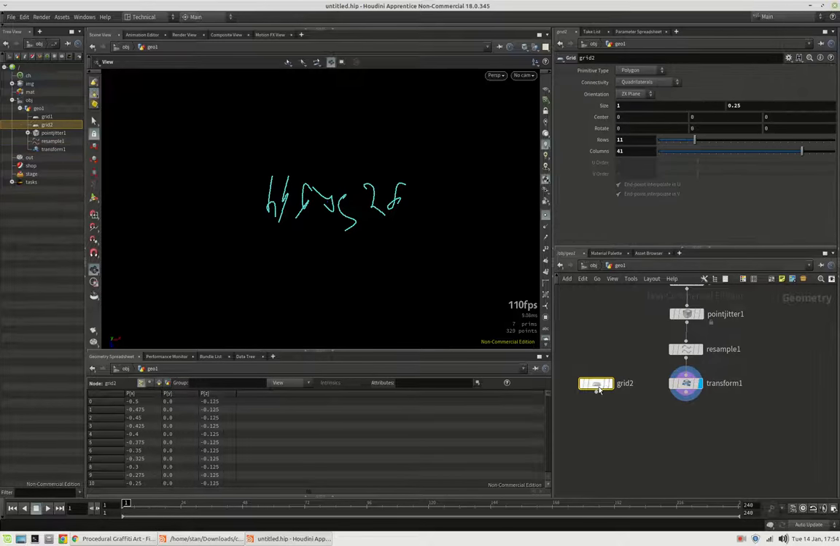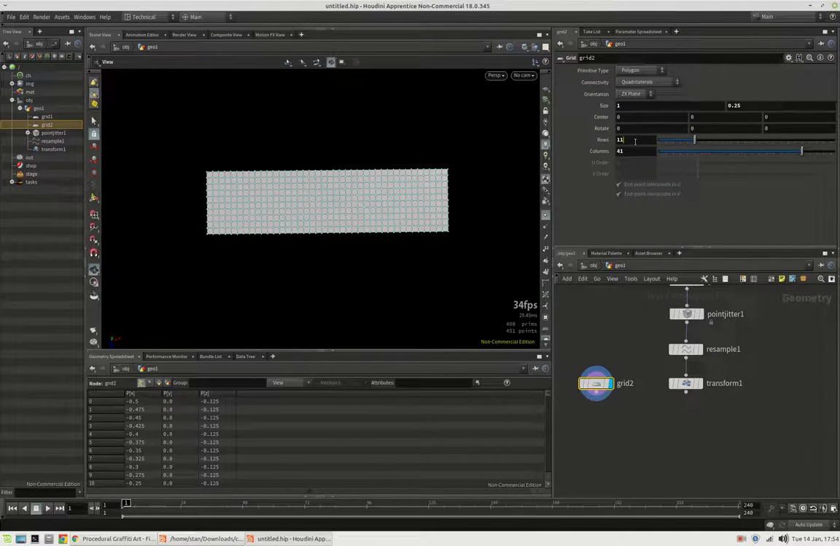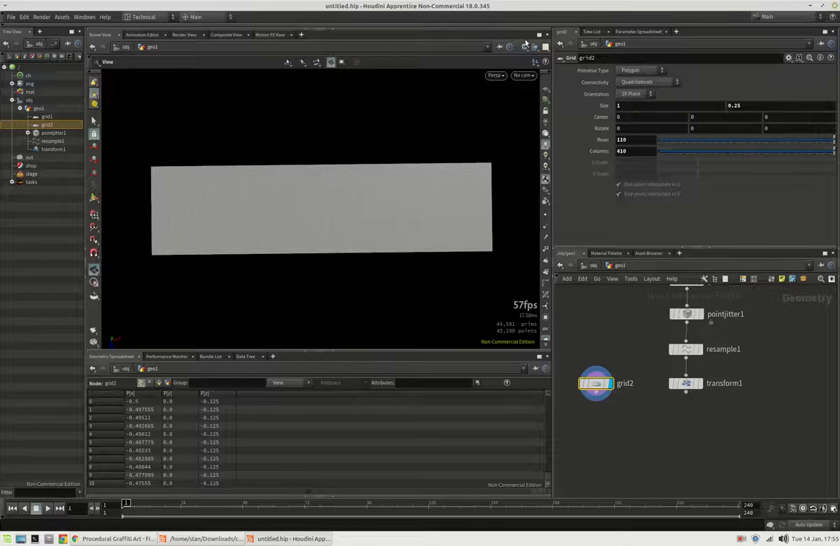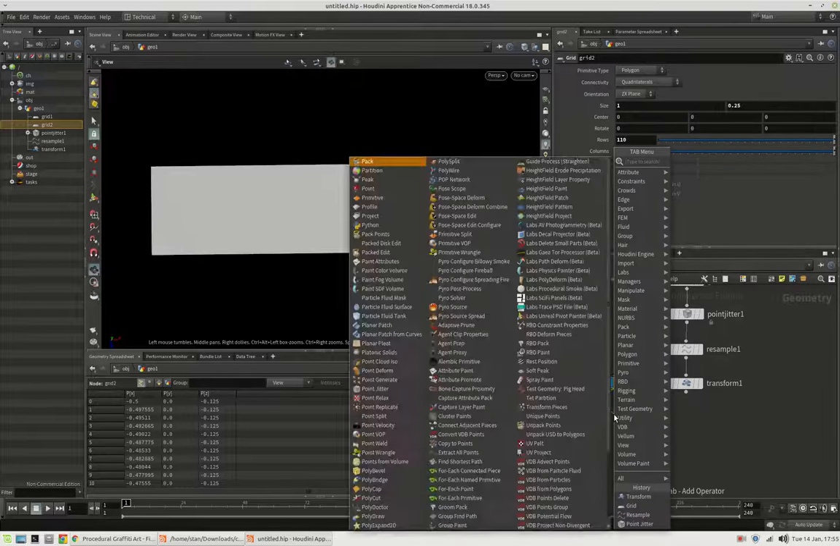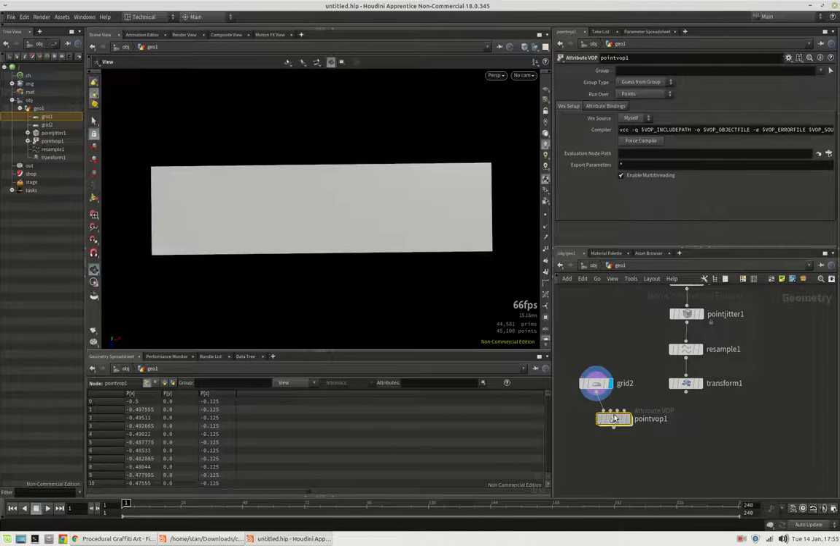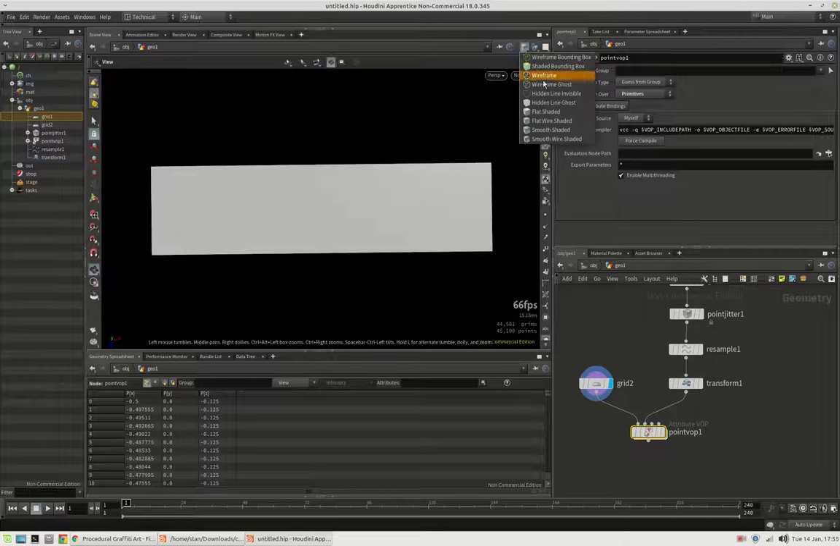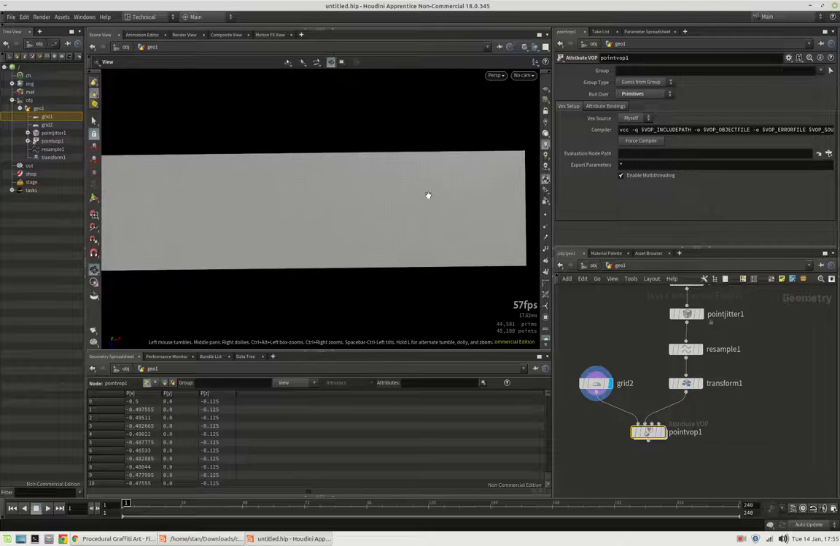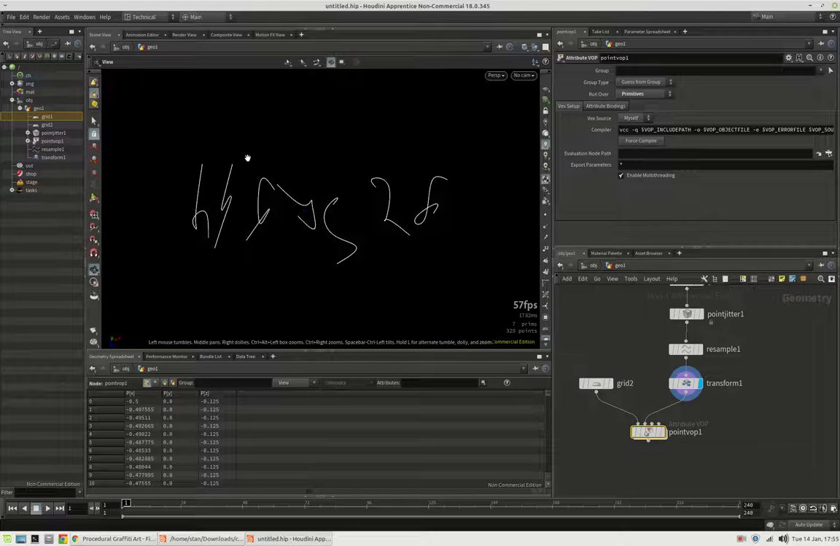Now, of course, we need way more subdivisions on our grid, so we can just start off with roughly 100x400, and you can still play around with this later on. Now comes the important step. We will use a VOP. We can set it to primitives. And what we want to do is basically make every point on this grid aware of its direction towards its closest curve.